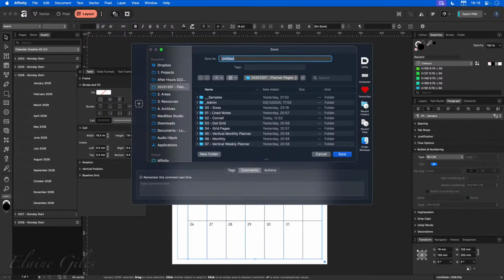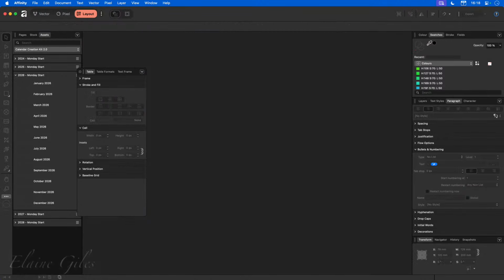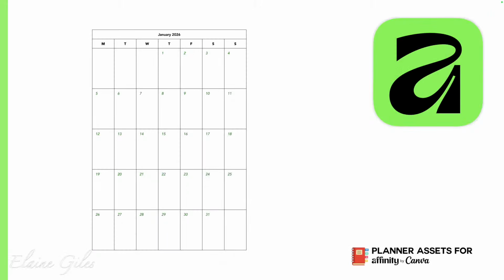So let me save that. I'm not bothering with names at the minute. Let's go back in here. So that one is also available for you to have a play with. Take it to your digital planner and draw all over it.